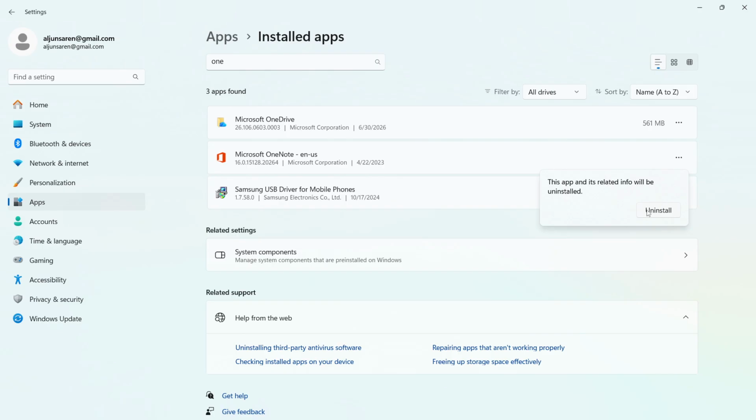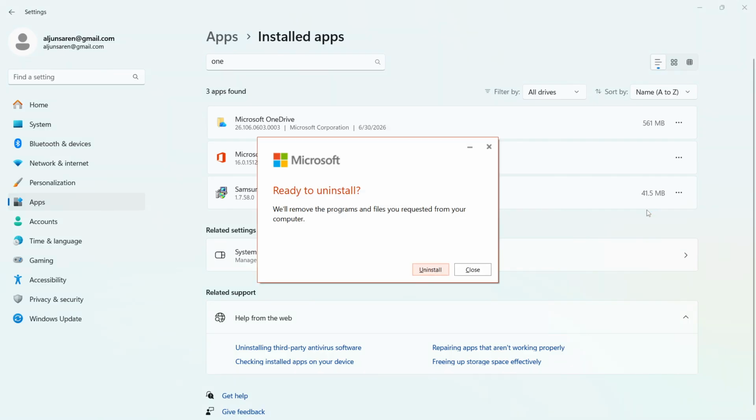It's a good idea to wait until the process fully completes before closing any windows, just to make sure the app is removed properly. One helpful tip is to save any notes or important content from OneNote before uninstalling it, especially if you're not syncing your notebooks elsewhere. Uninstalling the app removes the program, so it's always smart to double check that anything important has already been backed up or stored safely. And that's all there is to it.